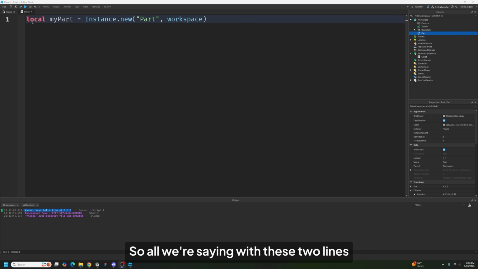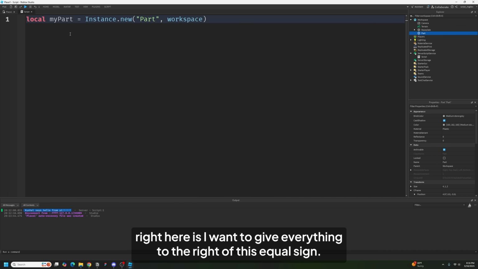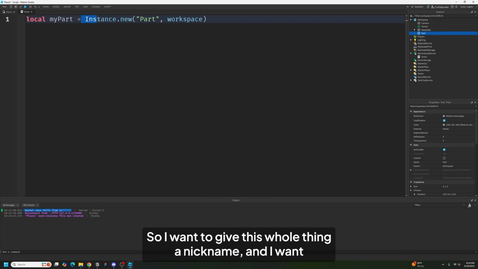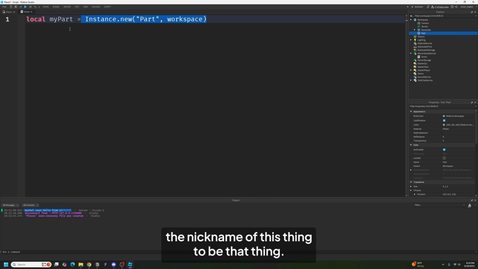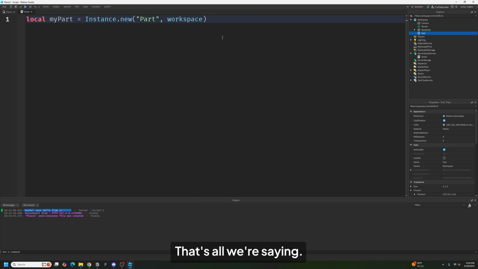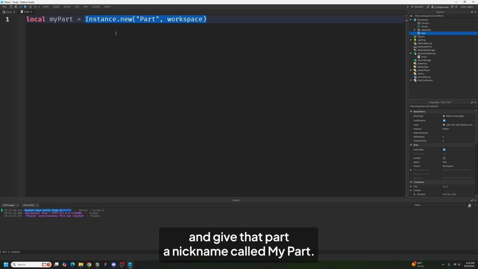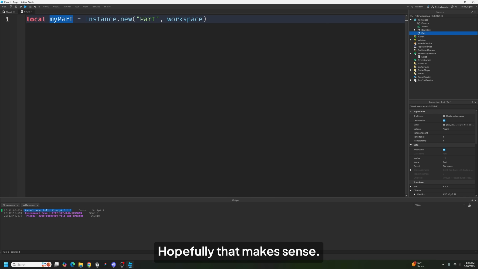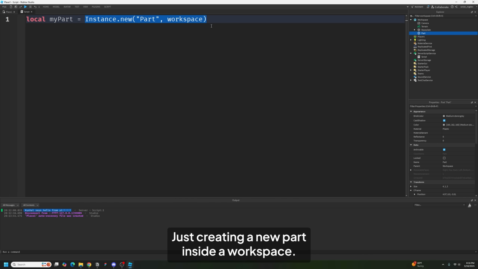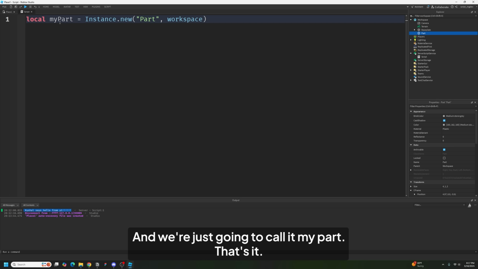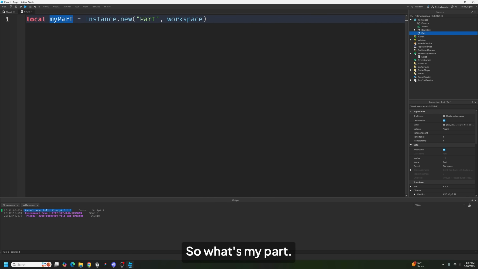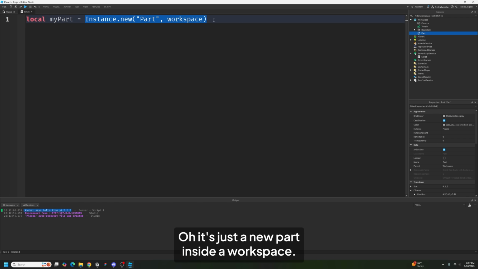So all we're saying with these two lines right here is I want to give everything to the right of this equal sign, I want to give this whole thing a nickname. And I want the nickname of this thing to be that thing. That's all we're saying. So create a new part, put it in workspace, and give that part a nickname called myPart. Hopefully that makes sense. Just creating a new part inside of workspace, and we're just going to call it myPart. That's it. So what's myPart? Oh, it's just a new part inside of workspace.